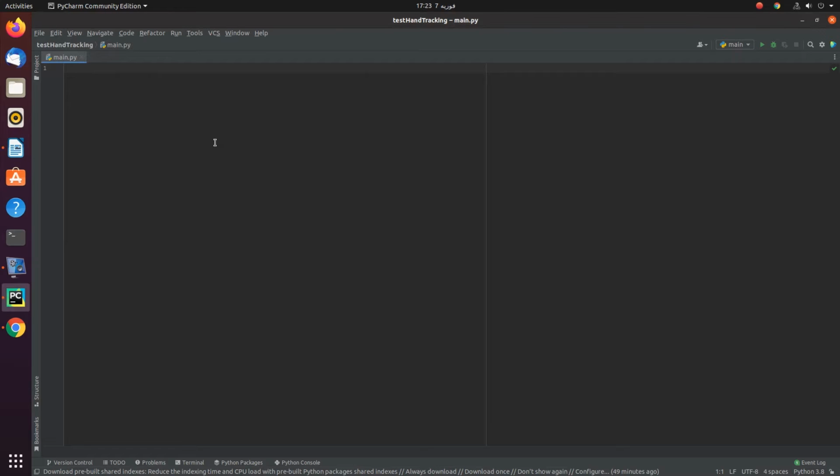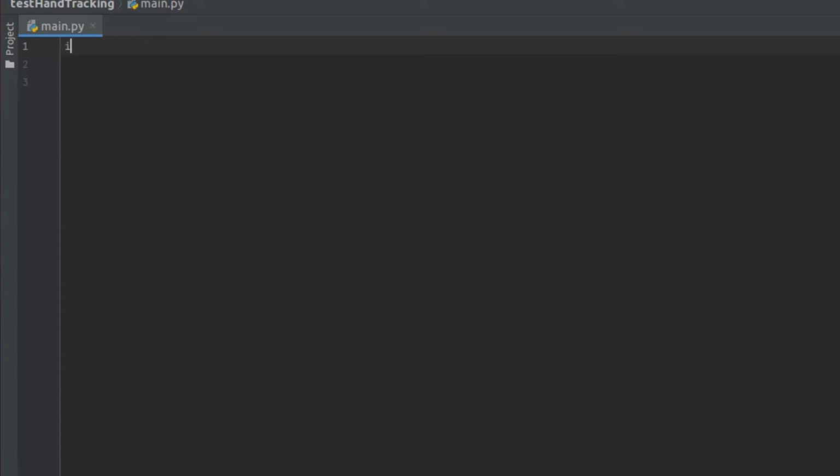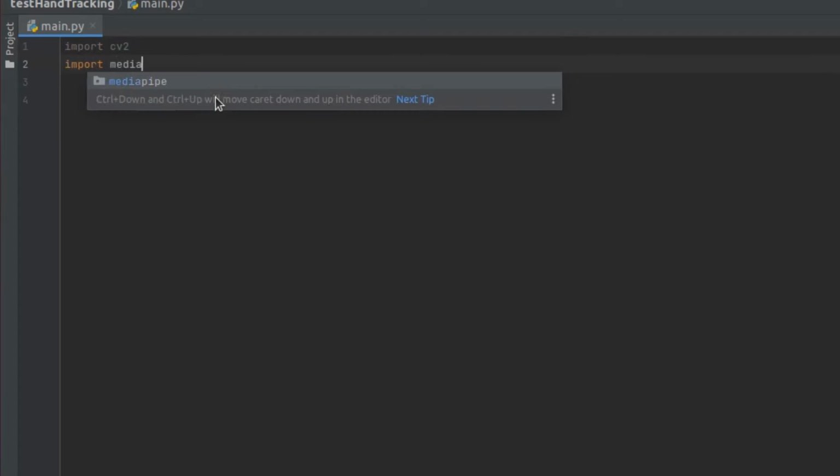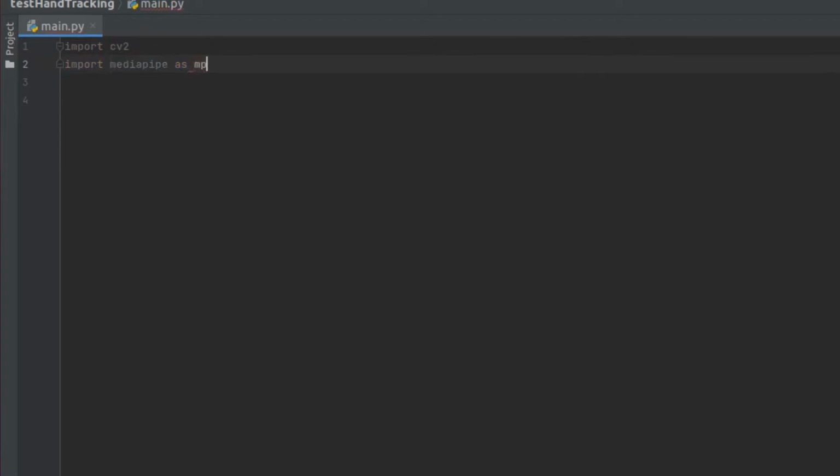Create a Python file and open it. Now we need to import our libraries using these commands. Import cv2 and import mediapipe as mp.